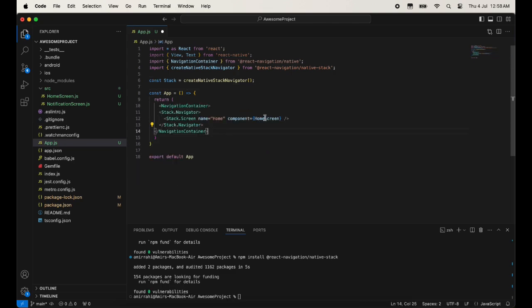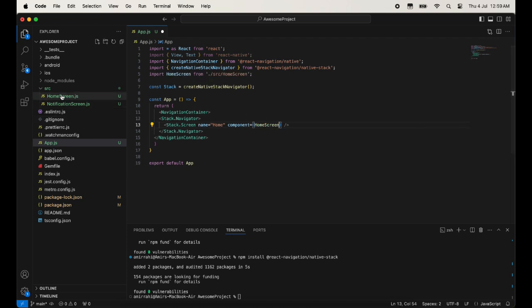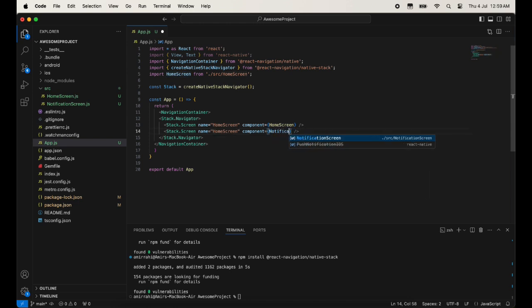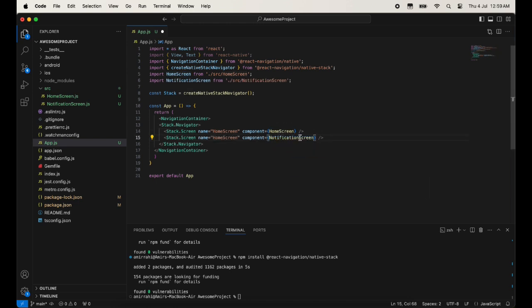Then I'm going to change the page name to home screen because this is the first screen, and just copy this and paste it here. So we will use home screen as the name. Here we will import the notification screen and the name would be notification screen. You can take any name.